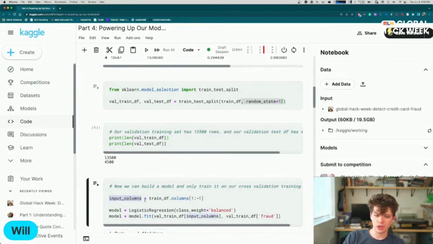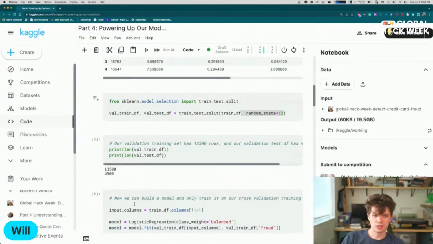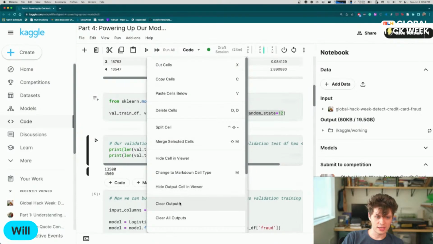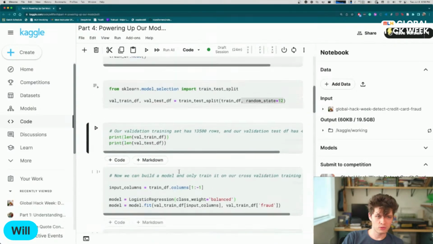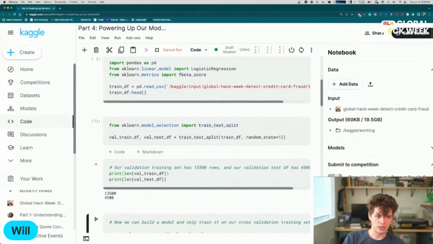So all of this should be familiar again. We're grabbing the input columns, and we are telling our model that we want it to be balanced. And then we are calling model.fit on our validation training data and our validation training target. So I should do the same thing where I clear the cells. Clear all outputs. Boom. But we can rerun these.